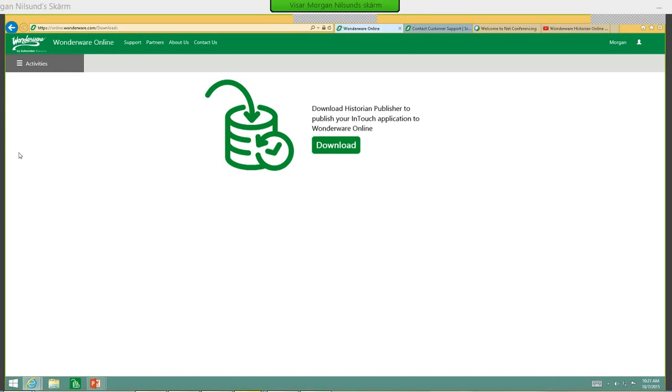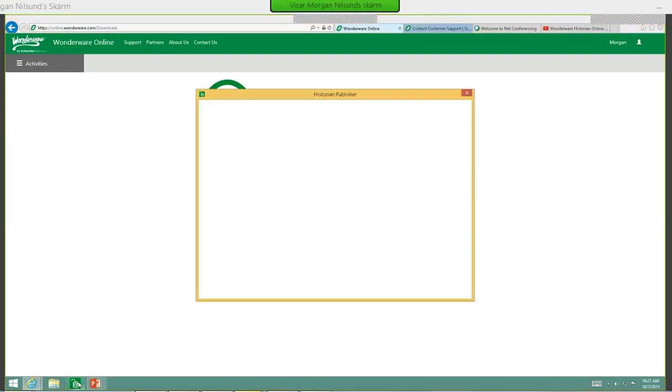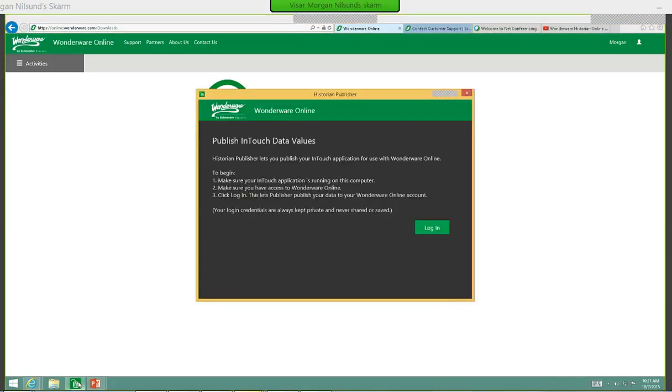We can also do a download, keeping it simple. We just download the Historian Publisher, which enables me to publish my InTouch application to the Wonderware Online website. And just to take a quick look at that software, this is it.